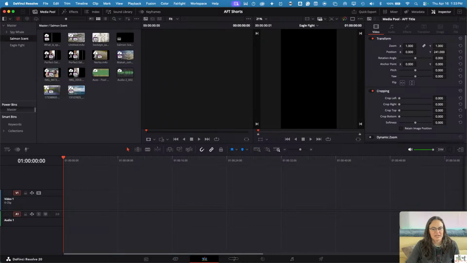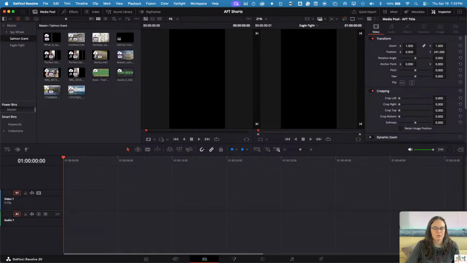Okay, so then, tell me about power bins. Do they seem like something that you would use? Is it something that you would find useful? I was editing for a long time without them and they've saved me so much time.